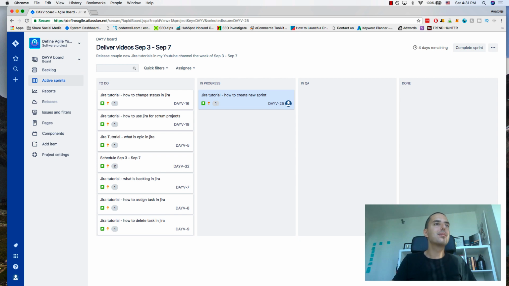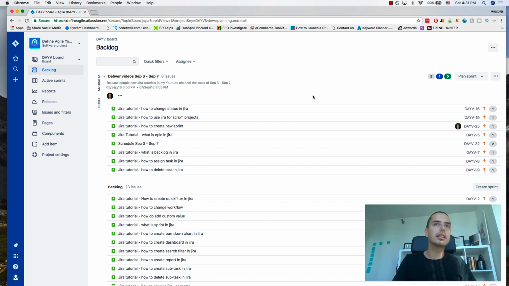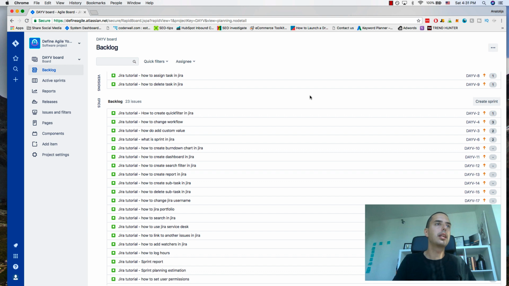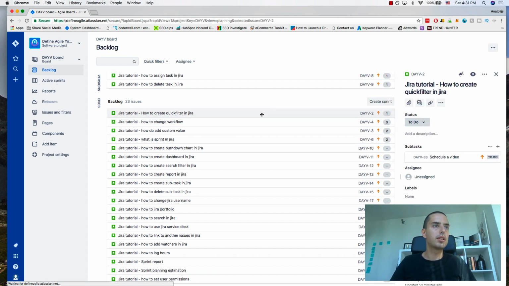So this is my active sprint that I have recently created. This is my backlog project, a Scrum project, so I have a sprint and a backlog. I'll show you how to create a new subtask based on this story. So the story is how to create a quick filter in Jira. This is a brand new UI. They just recently launched it, so we'll see if it's gonna stick or not.